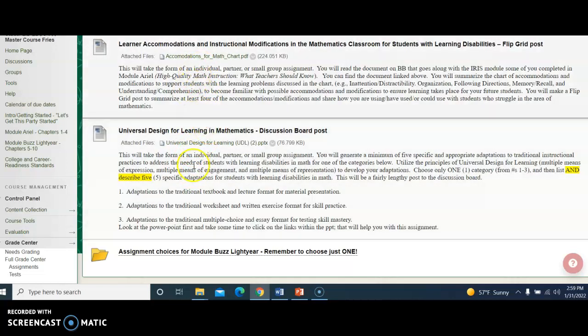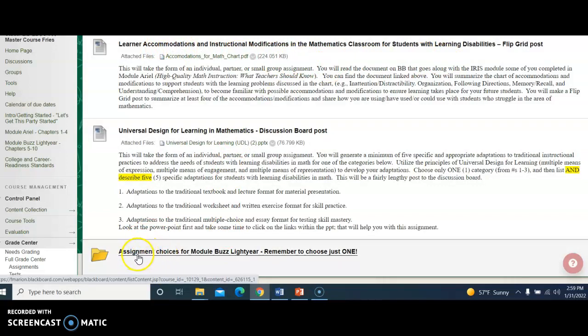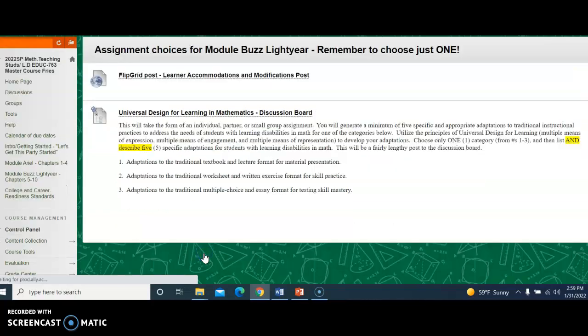These are the documents, right? Whichever one you choose, let's say you want to do learner accommodations, that's a Flipgrid post. To make your assignment choice, you will go here where it says assignment choices for Module Buzz Lightyear. Remember to choose just one. So click here, to the little folder.